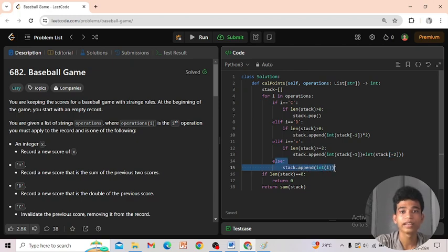Else it is just the integer. Just make it an int, and then push. If you do the int here, it's not necessary to do it elsewhere. If you don't use int here, you have to do int here, and then int here. That's your choice. Now if the length of the stack is equal to 0, then return 0, because we don't have any values. If not, we can just return the sum of the stack.